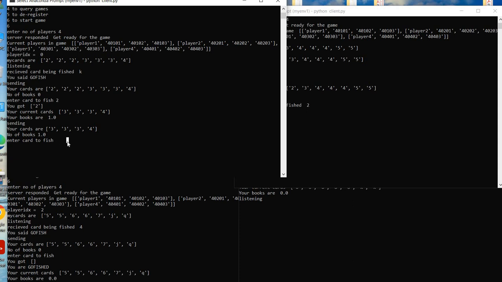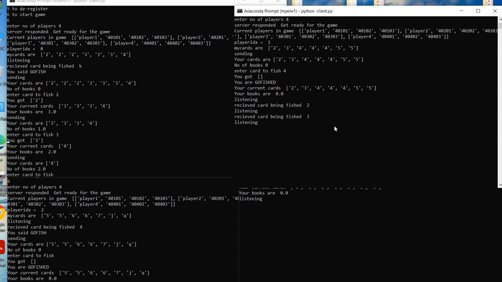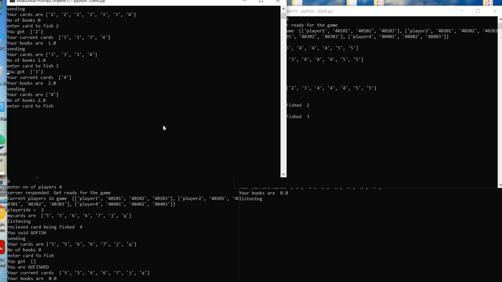Let's try to fish card of rank 3 from player number 2 again. So the card being fished is 3, and since player 2 has card number 3, it says you got one card of 3, and now player number 1 has 2 books, and it's only left with one card that is of rank 4. So let's try to catch 4.